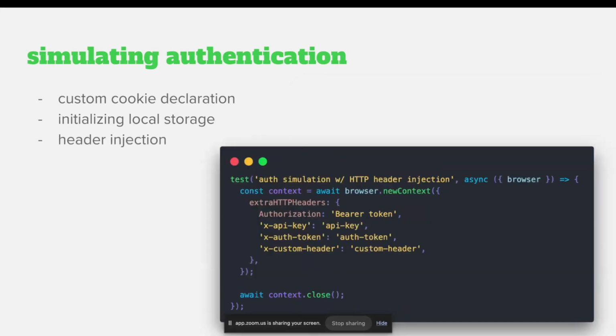Header injection. You can directly inject new headers into the request that your browser is making. This is, while kind of simple, I think this is my favorite. I think it's pretty sweet that you can just kind of inject that stuff into any of the requests that your browser context is attempting to execute. I find that pretty handy. And so I just listed a few examples of the kinds of headers that you might want to inject into your browser context.